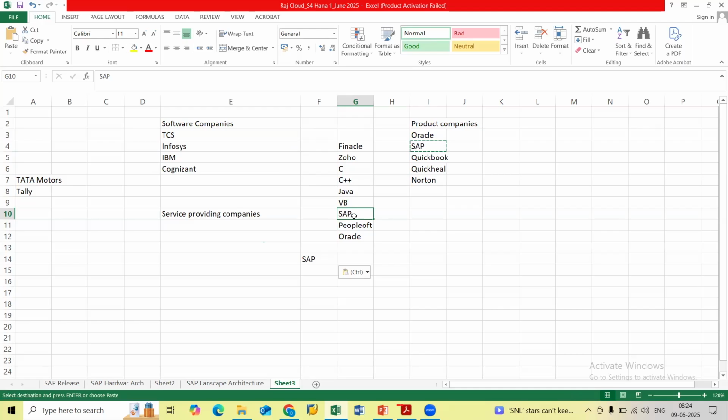Okay? Got it? Yes. Fine. So then what will happen? Now these software companies will actually be taking the project for you. They will be working to develop that particular software, and then product companies can focus on their own software. So now what will happen? SAP is a product company. TCS, Infosys, IBM are software companies, and Tata Motors is a client.